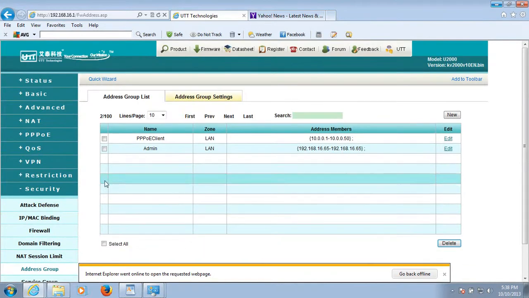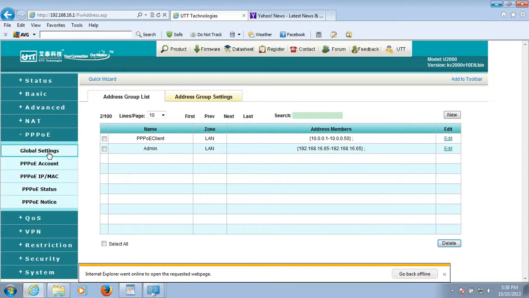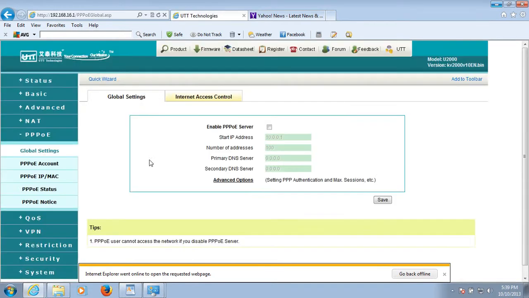And then we go to PPPoE and click on PPPoE server and enable PPPoE server. The first IP address is 10.0.0.1, and the primary DNS server is 8.8.8.8, and click on save.